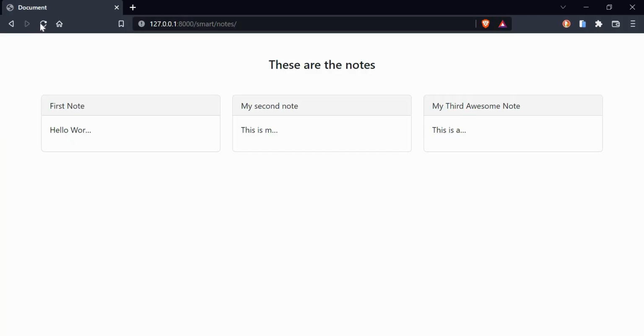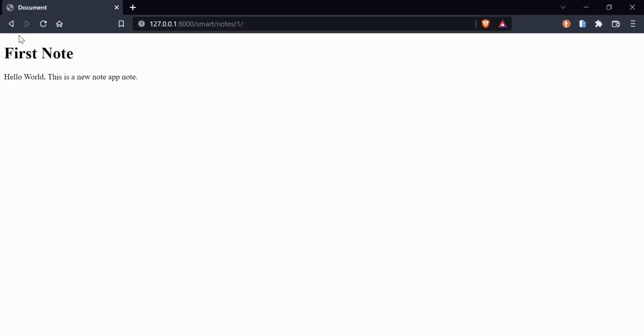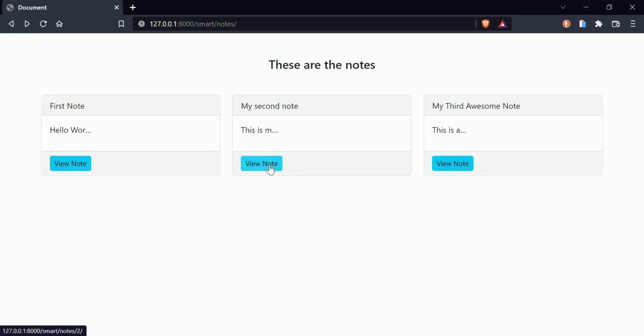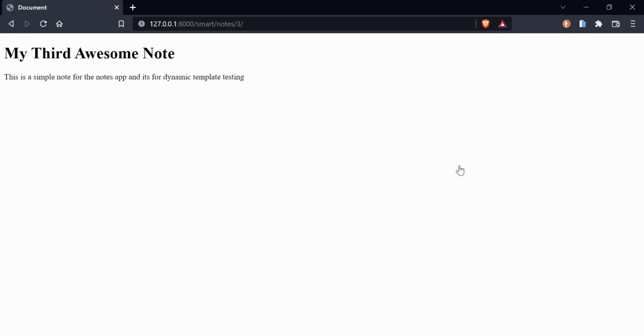Let's get back to our page and let's hit refresh. So you can see that we have weave node, and if I click on weave node, that's going to take me to that particular node. If I click on this one, it's going to take me to the second node. And if I click on this one, that's going to take me to the third node.